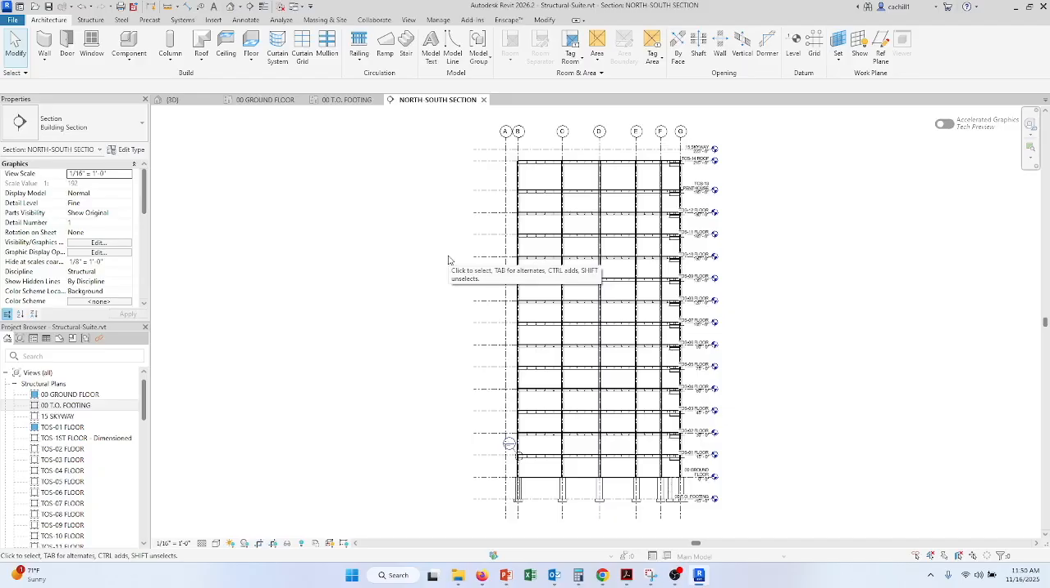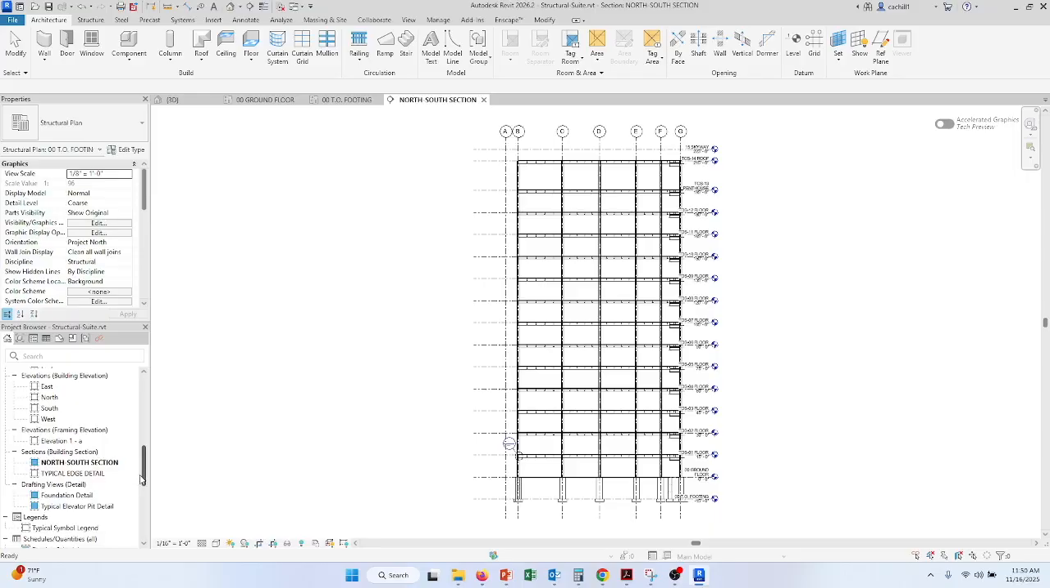In the project browser, navigate to the Section Building Section category. The North-South section view name is bold. You can navigate through the model by double-clicking on the element in the project browser or by using the graphical view elements in the model.